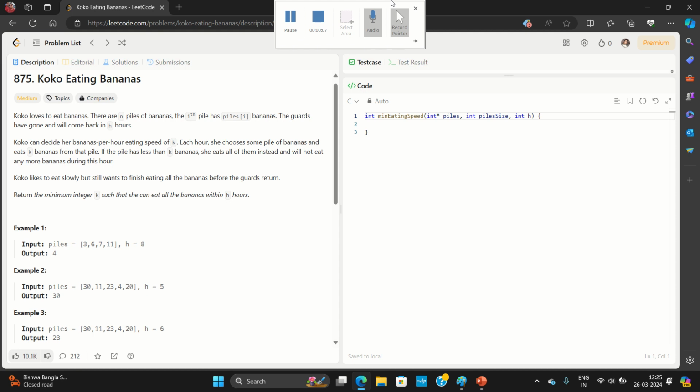Today we will be looking through a very interesting as well as an important problem from LeetCode, that is Koko Eating Bananas. So what does the problem state? That Koko is like an animal who has to eat n bananas from n piles, right?